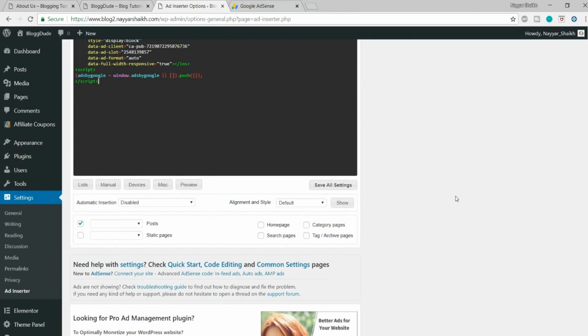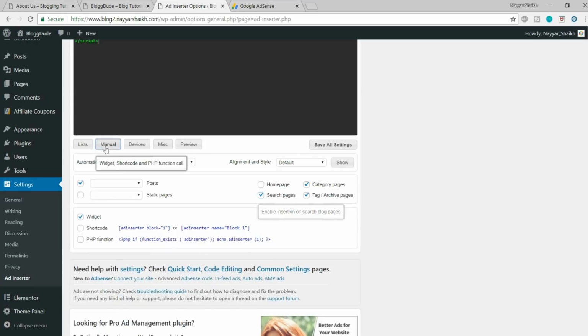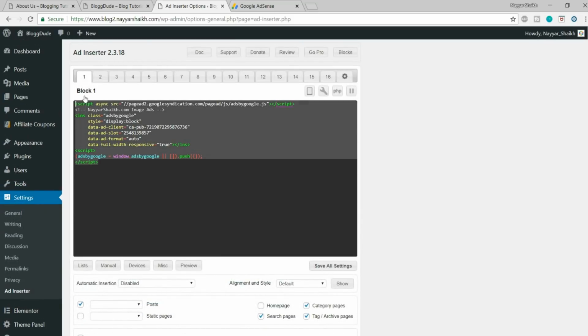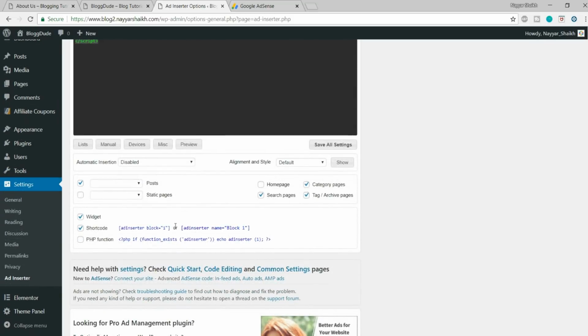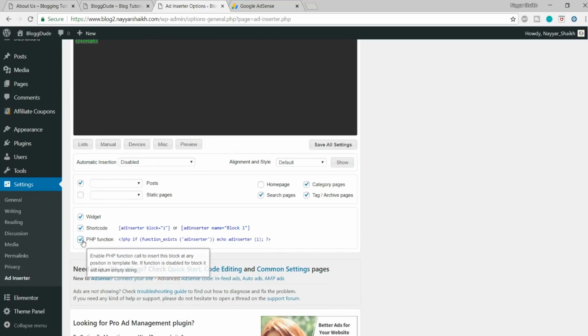First of all, where do you want to display these ads? I want to display on category pages, tags, search pages, and don't do anything over here. I want to display on every single page. Now click on manual. You'll get some more options. I want the add option in widget. I also want the option to use shortcodes, so I don't have to actually paste this code here and there. I can simply paste this shortcode, and wherever I paste it, this ad will start displaying. I also want to enable the PHP function. Now make these settings, click on save and save all settings.